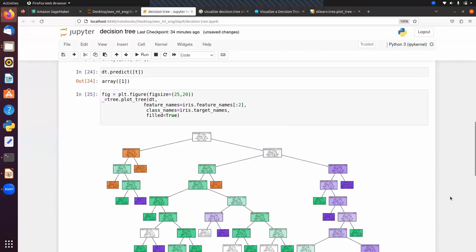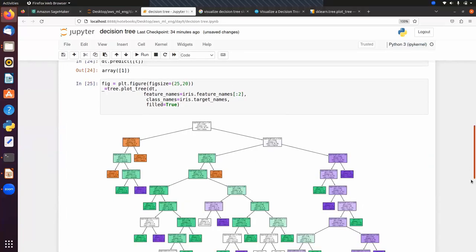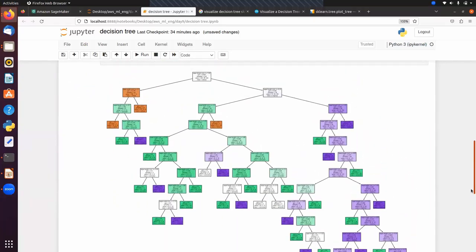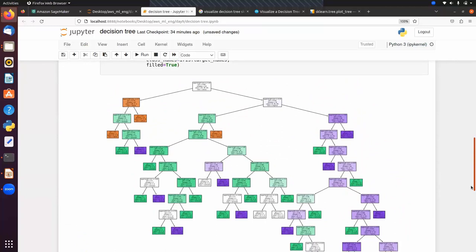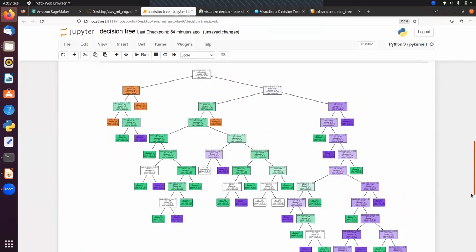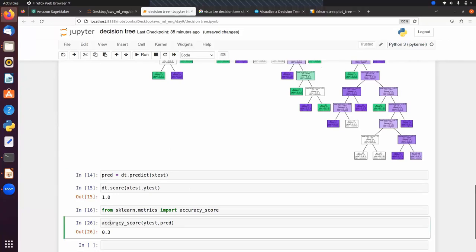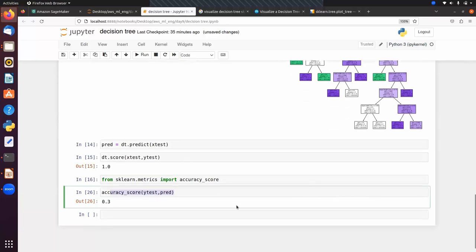Now you can see we have got a large and complicated decision tree. It means we have an overfitting problem. I'll show you that by checking the accuracy score on the test data. You can see the accuracy on the test data is 30%, which means a lot of samples are misclassified by this model, right?